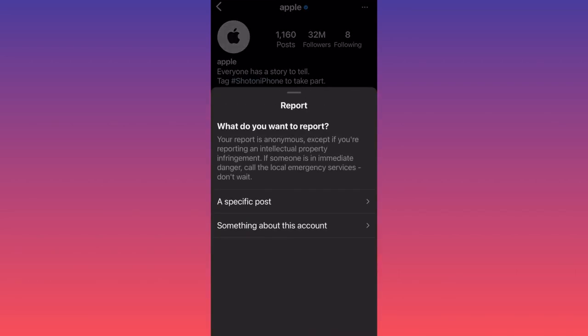This is a simple process that you will go through. What do you want to report, right? The report is anonymous. Very important. No one will know that you report them, that you report their account or something, right? Very important. The options that you're going to report on could be under intellectual property infringement, right? If someone is in danger, if there is some emergency services.